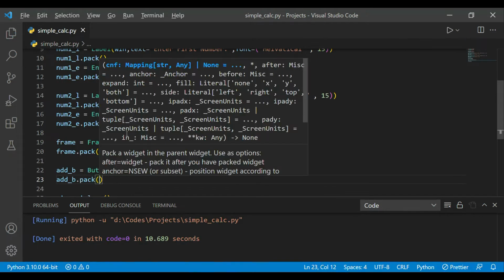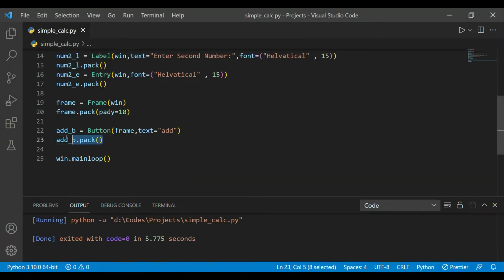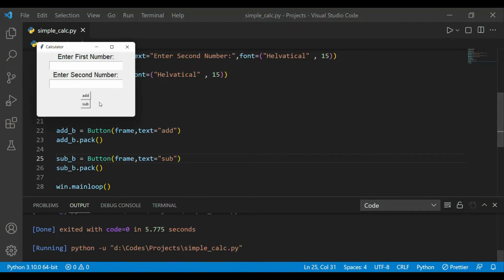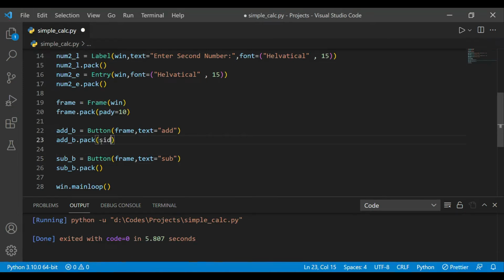Now let's see. Yes, it's there, but if I create another button for subtract, let's see what will happen. Now save it and run. It is stacking them vertically, but we don't want this. So we will give a parameter to pack, which is side, and we'll give it left. Same with this one, so that if I add more widgets, more buttons, they will be left as well.